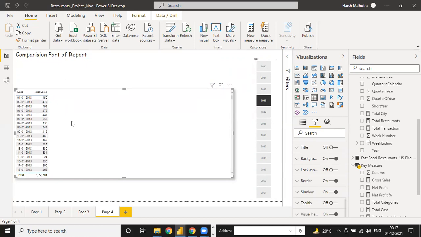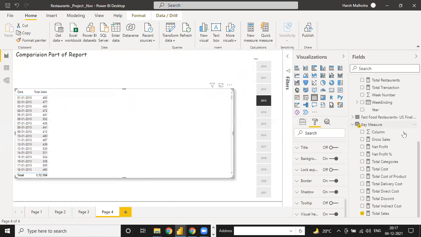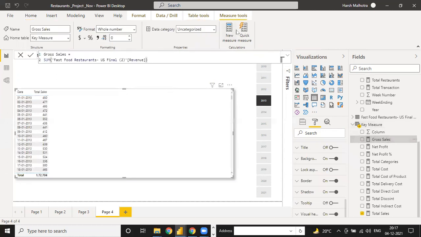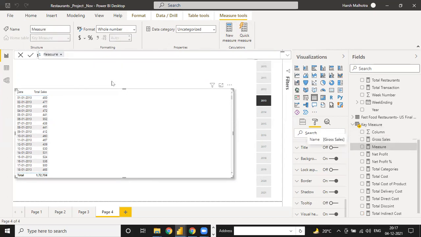So what is the function for last year or last day sales? Go to this measure table and click on new measure. We have a very important function that is used almost everywhere, in every project. Last year sales, or you can write it as last day sales.